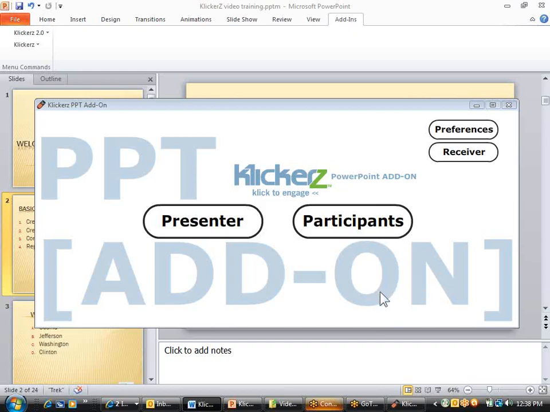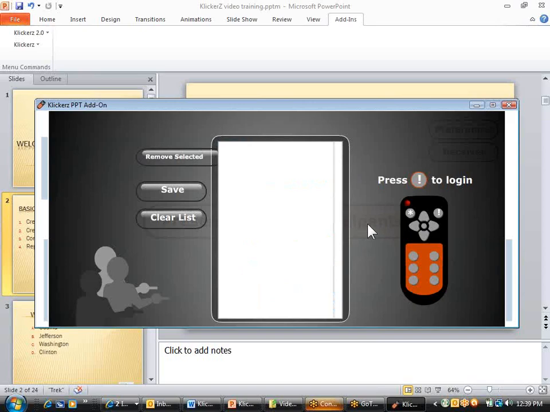A convenient method to start a class is an ad hoc group. You can have an ad hoc group of participants log in with their remotes. By clicking the participants button, it opens up a window that prompts your users to press their login key or the exclamation point. And as they do, their number will display in the list.